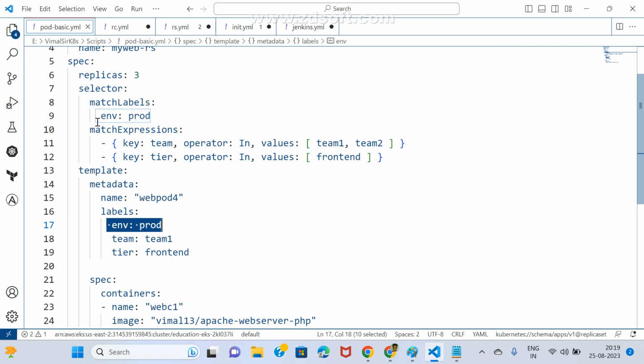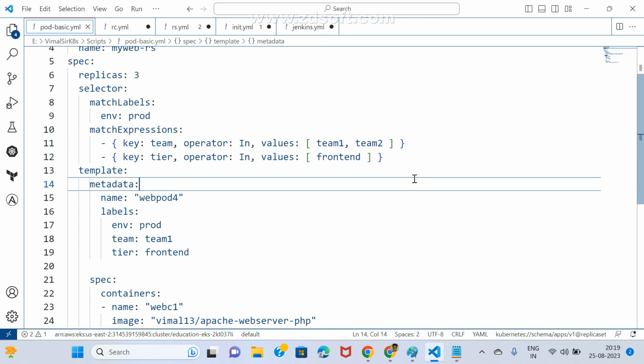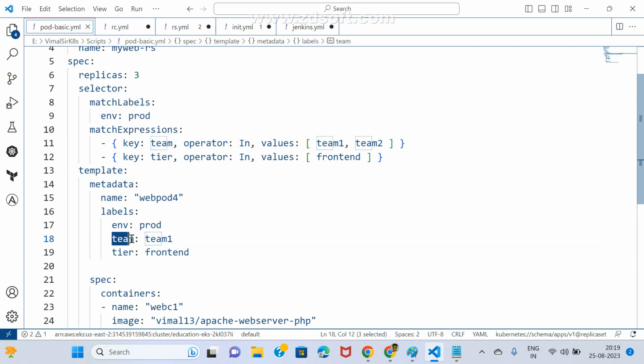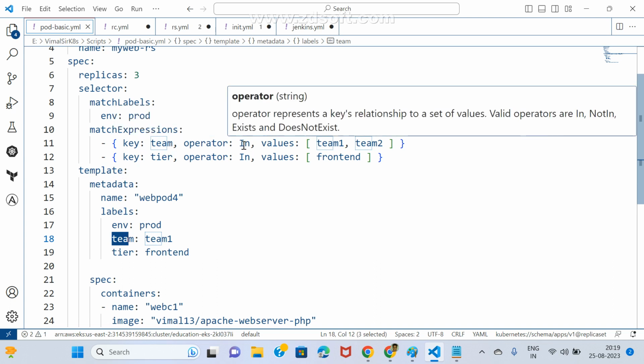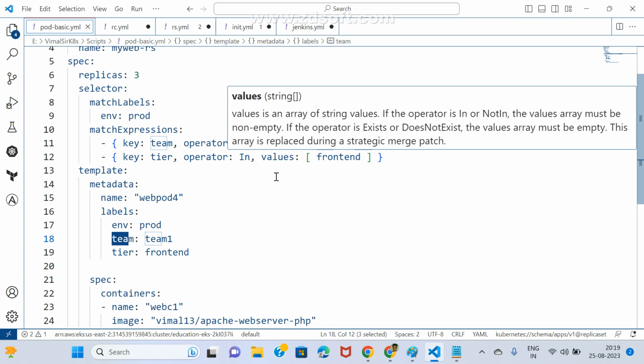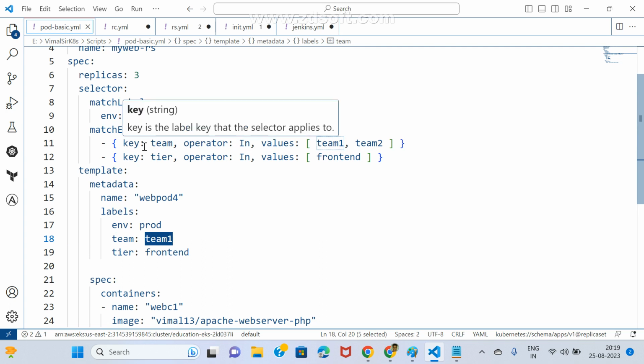See, match expression is nothing but a set based selector. How can I say set based selector? See, the key we took is team. Team is there or not? Here I wrote team, the left side is nothing but the key. Which operator am I using? The in operator. Values. Which values do I want to check? Team 1, team 2. My key is team. This team contains which team name? Please respond, anyone.